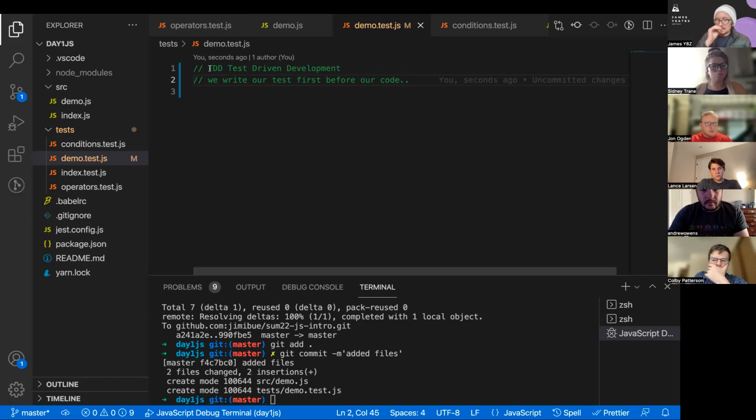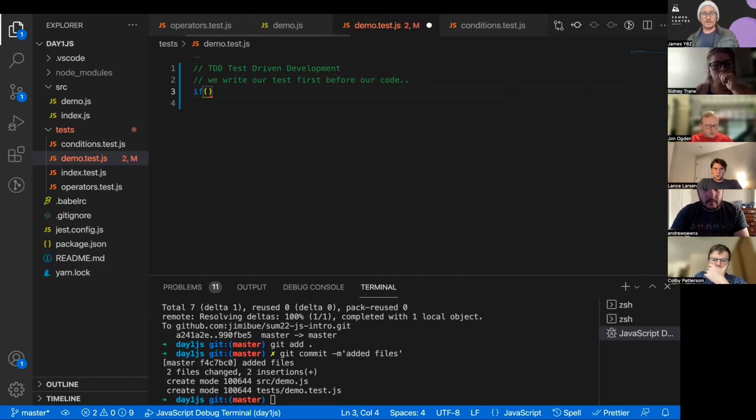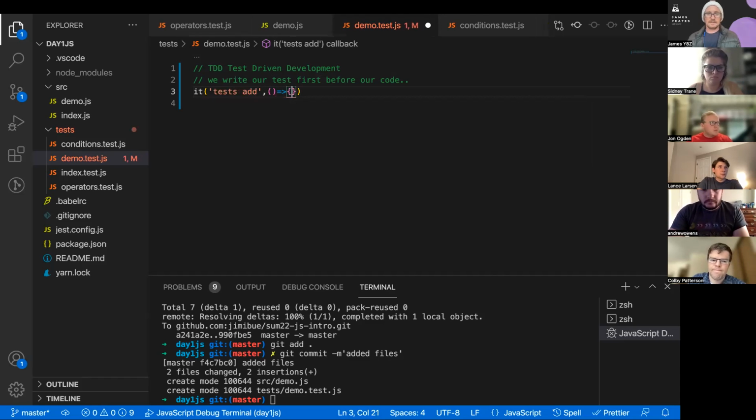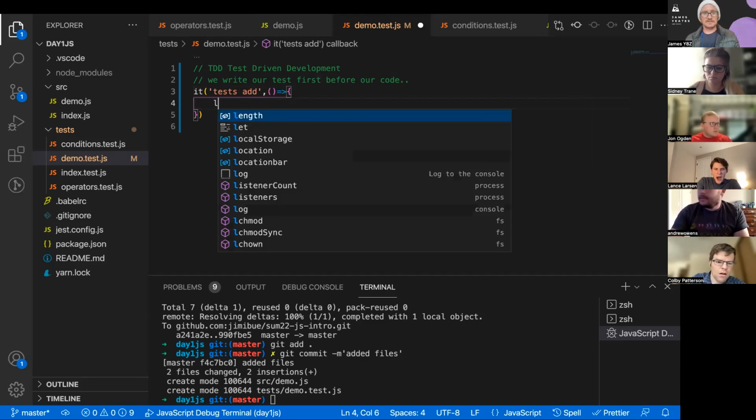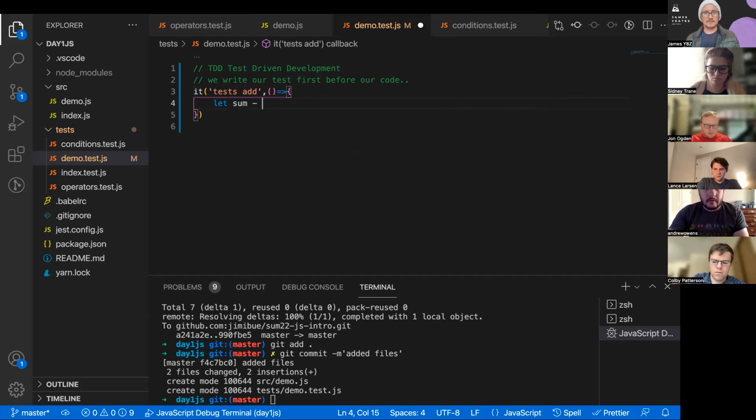And then you have these tests. So I'm going to write a test. I'm going to do an it. I'm just going to say it tests, we're going to do an add function. It tests add. So I'm going to come in here, let sum equal add 1 and 1.